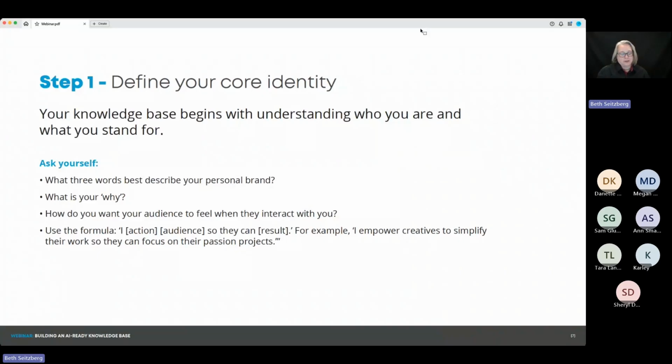I need you to write it down so you can share it with AI, with other people as you grow and need to bring on staff. This is another benefit of a knowledge base, is that it does make onboarding new employees or spreading your brand out to vendors and that kind of thing a lot easier if you keep it updated as you go. So what words describe you? What is your why? Why are you doing this? What do you want to accomplish? How do you want your audience to feel?